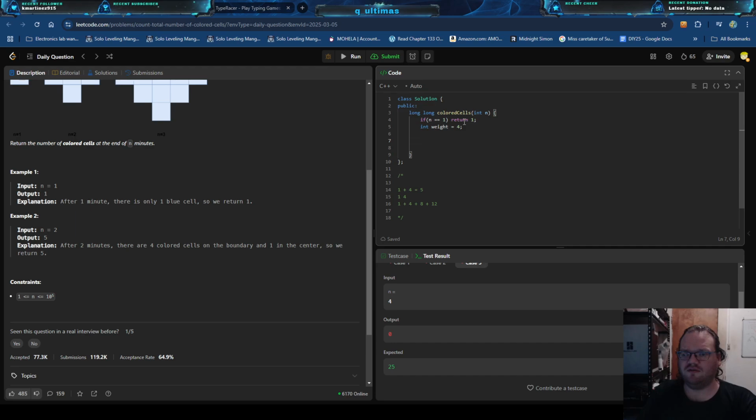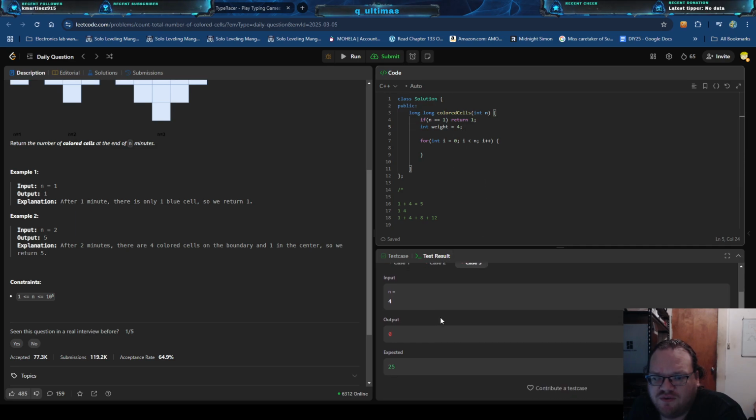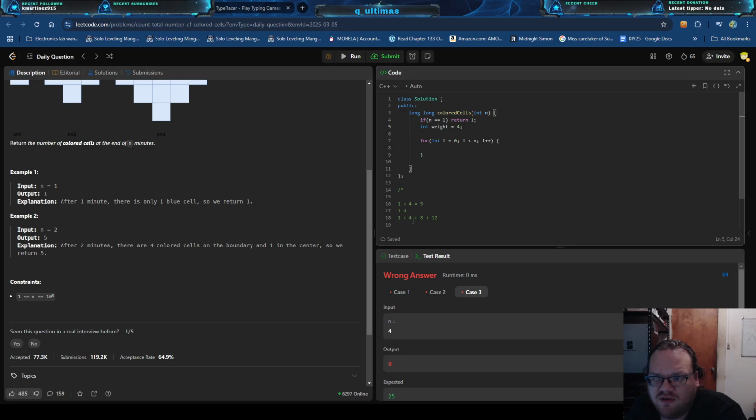Weight equals 4. For i equals 0, i less than n, i plus plus. I think this is n times... wait, so we have 4 times a certain number of things. I don't even think we need a loop. Hold on. So if it's level 2, then we need 1, 4. If it's level of n minus 1, okay, so n minus 1. But it's the sum of the values up to that point.